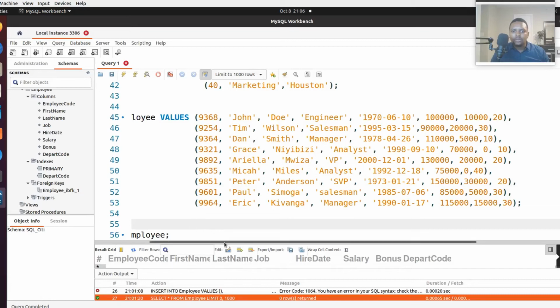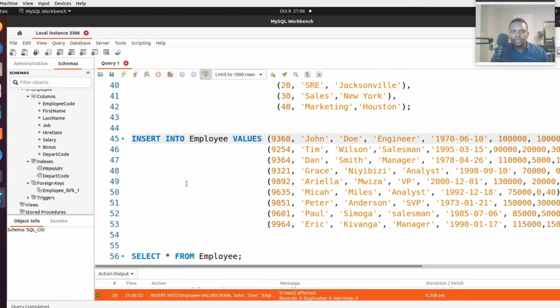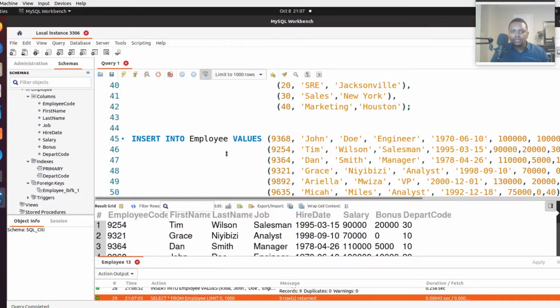Let's go ahead and execute this command here to add that to the employee table. Okay, now let's query again the employee table, see what we got. Select all columns from the employee table, hit the execute button, and let me move this up. Look what we got.